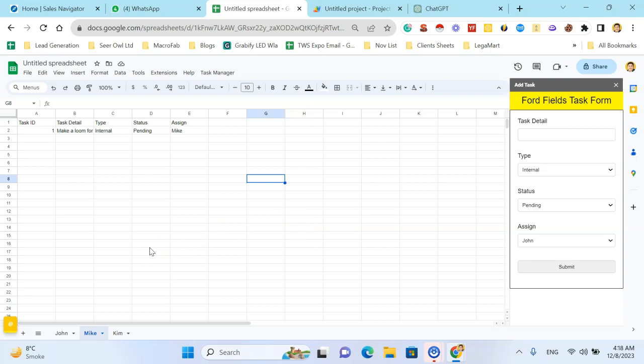I hope now you can make a task management sheet for your team in the Google Sheet.